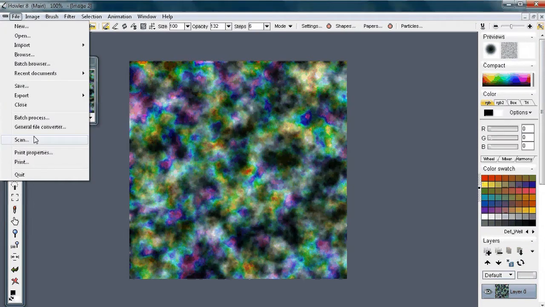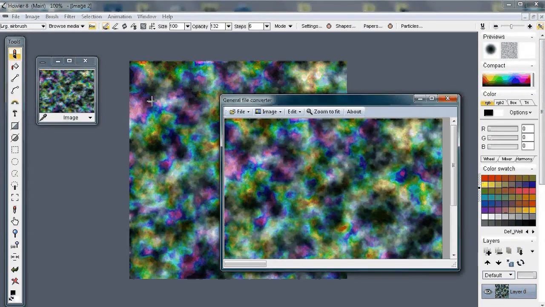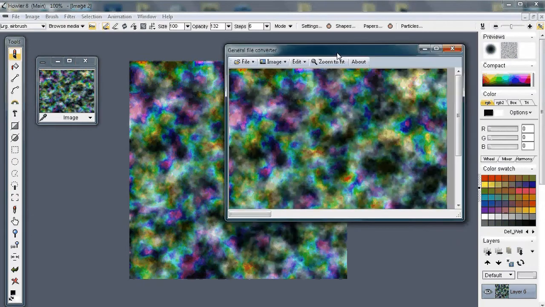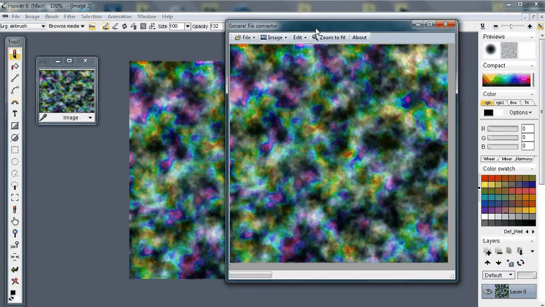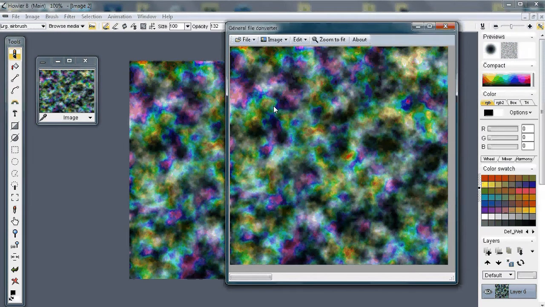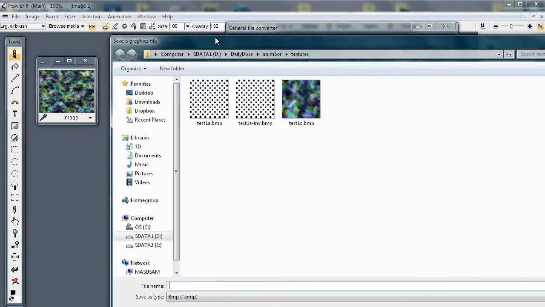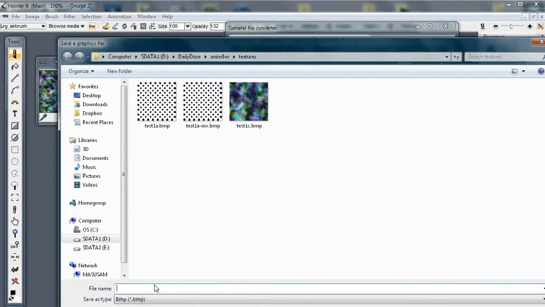I'll go and store that actually with the general file converter, because we've seen that that will save it with a BMP format or header that actually is compatible with 3D Animator. So what we'll do is we'll save it that way as a BMP. We could also save it as a JPEG. I guess it doesn't really matter so much. Let's call this one test 2. You see I've done this before here. I'll call this test 2, and it will be the color channel, so 2C.